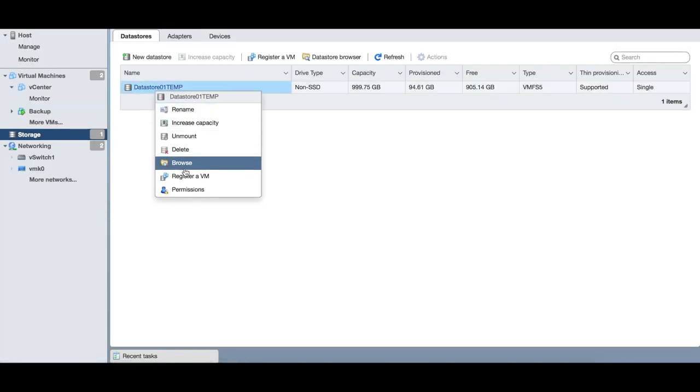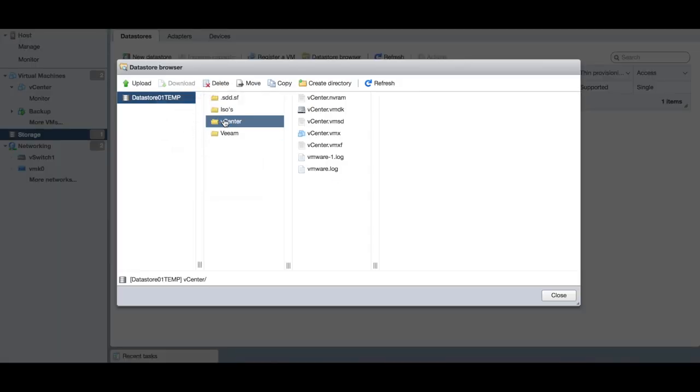So back into here, browse, vCenter. So we want to copy this file, right? We want to copy this disk, because this is the only disk that we care about. If you have more than one disk, if you have a C drive and a D drive perhaps, you'll have two vmdk files, you want to copy them both, okay? So what we want to do is select copy.